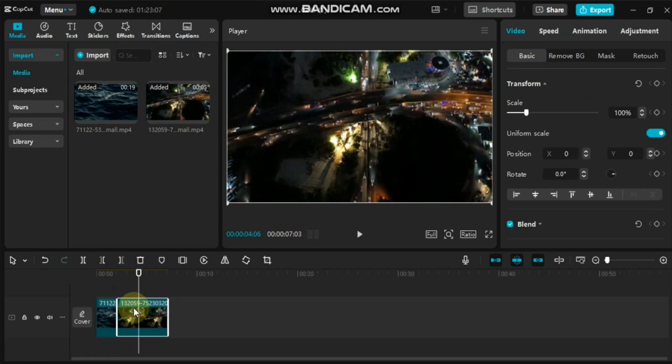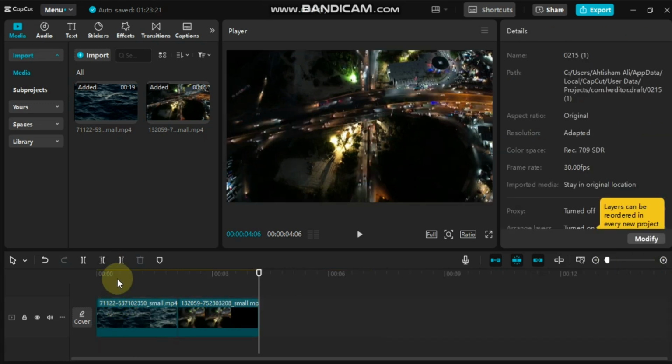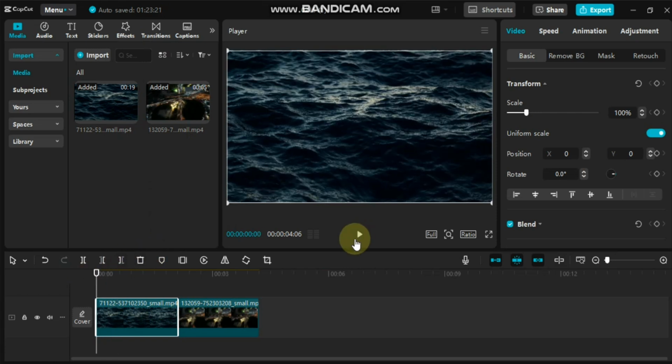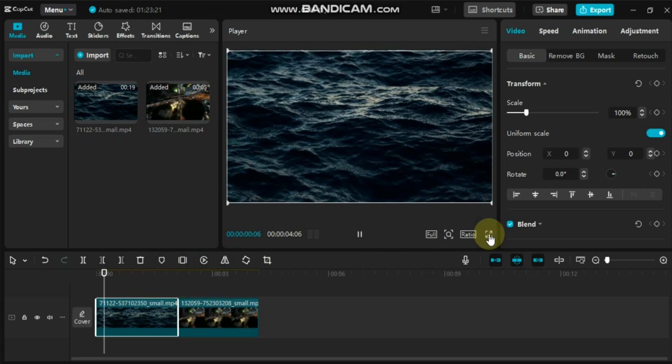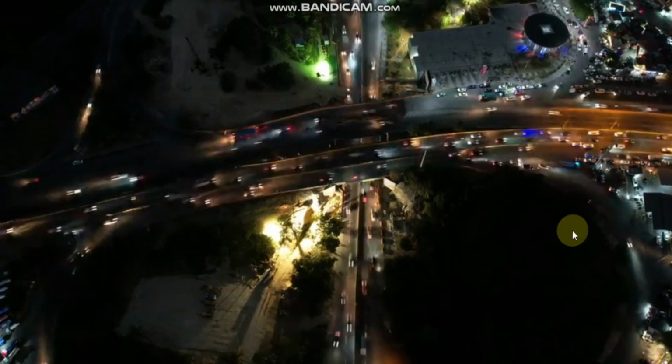Tap on the transition icon between the two clips. Choose a transition effect that fits your style, like fade or slide. And that's it! You've successfully uploaded and merged videos in CapCut.